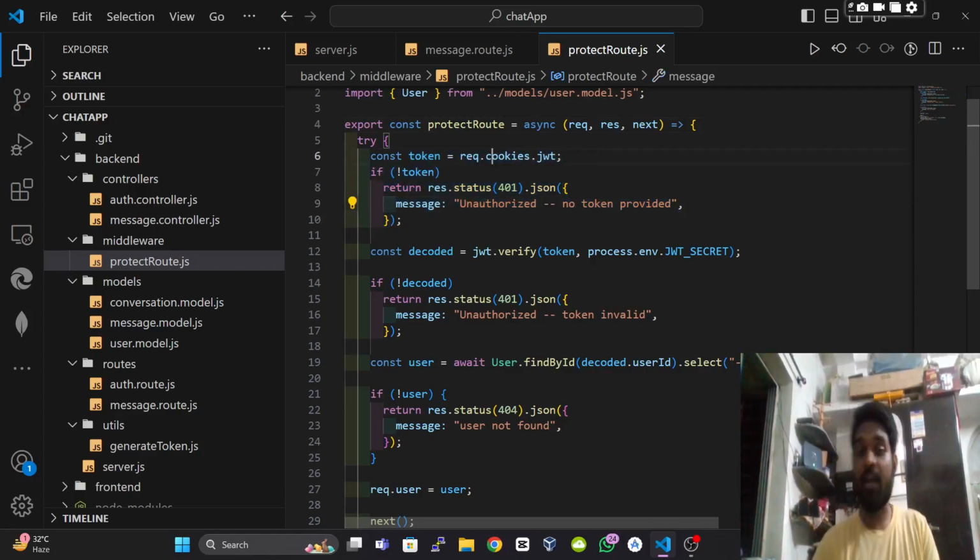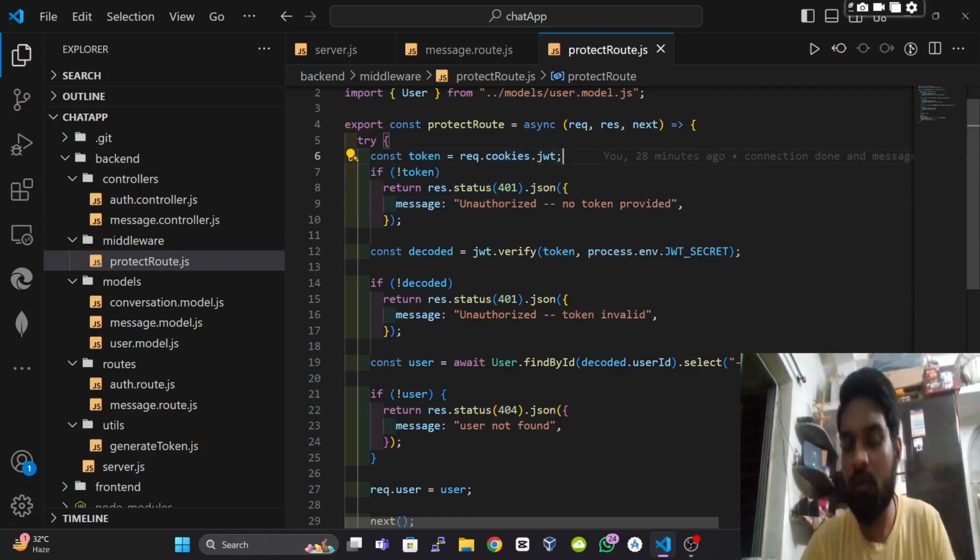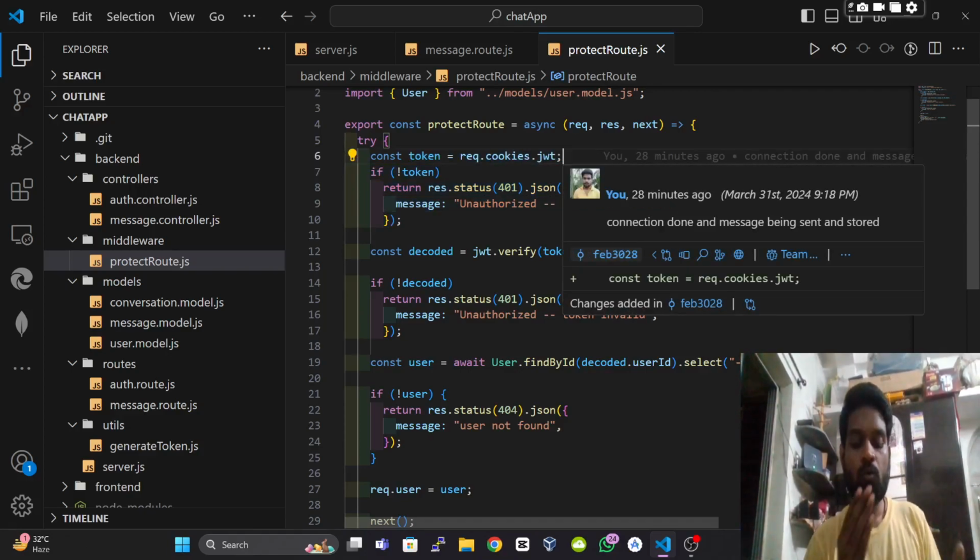So firstly, I'm trying to extract that. See, the cookie has been sent from the server to the front end. That cookie contains the token, and how is that token made?